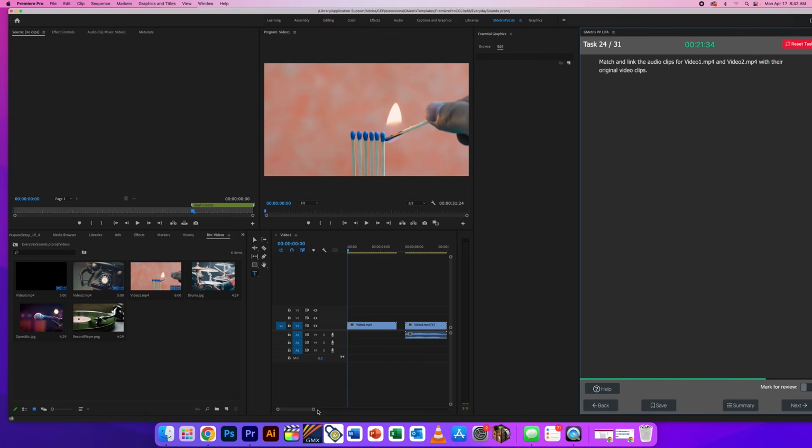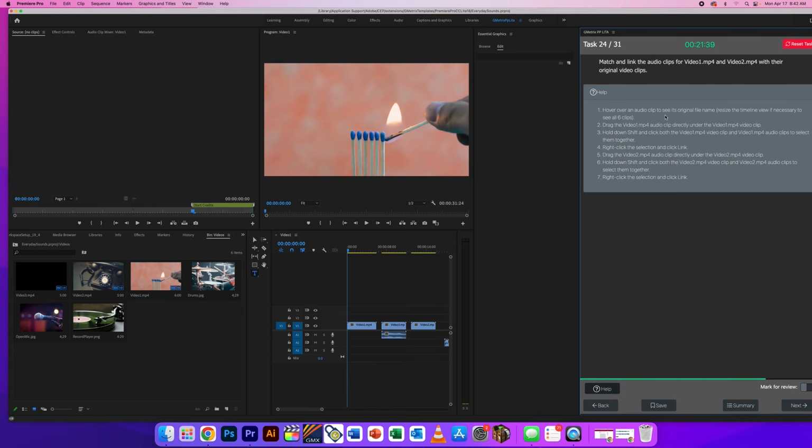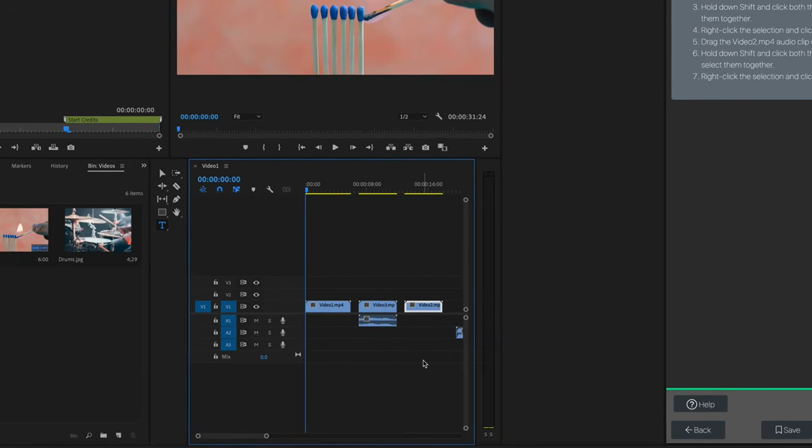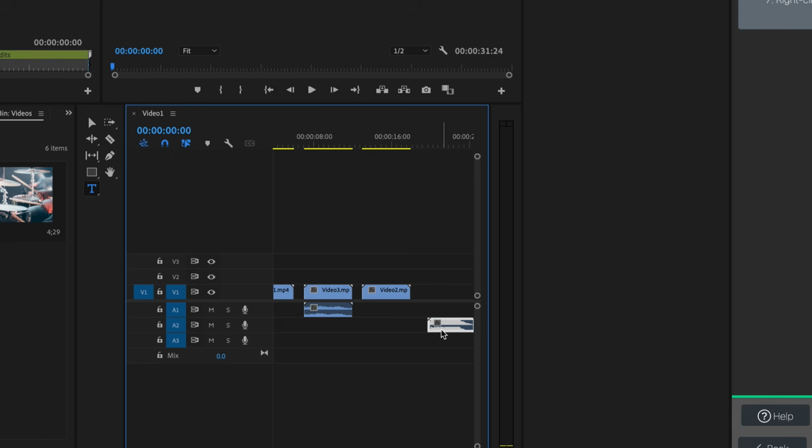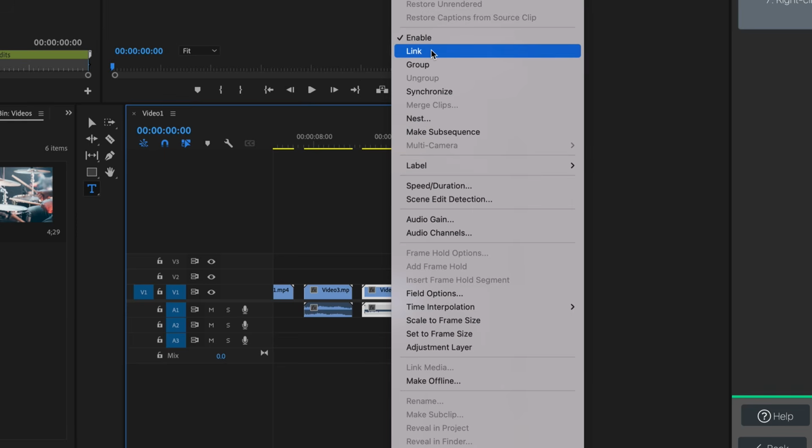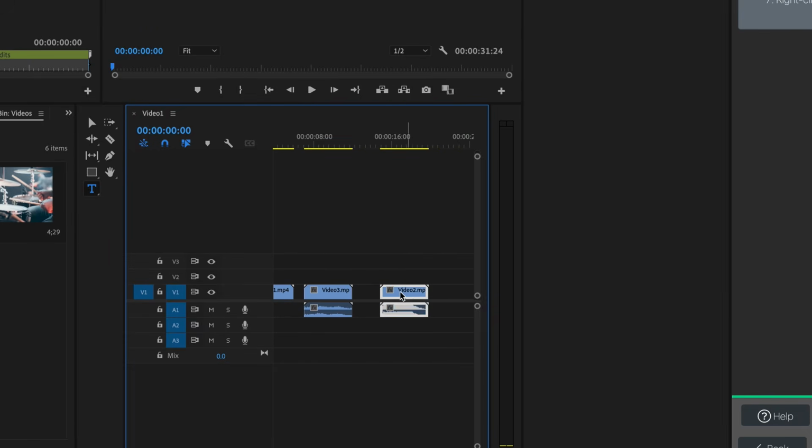So for this question, we have audio that needs to be linked up. We're going to hover over an audio clip to see if it's the original file name of video 1. So if I hover over here, that's the audio of video 3. If I hover over here, this is the audio of video 2, but it's separated from video 2. So what I'm going to do is move this audio to under video 2, and I'm going to link these together. So now these move as a pair.